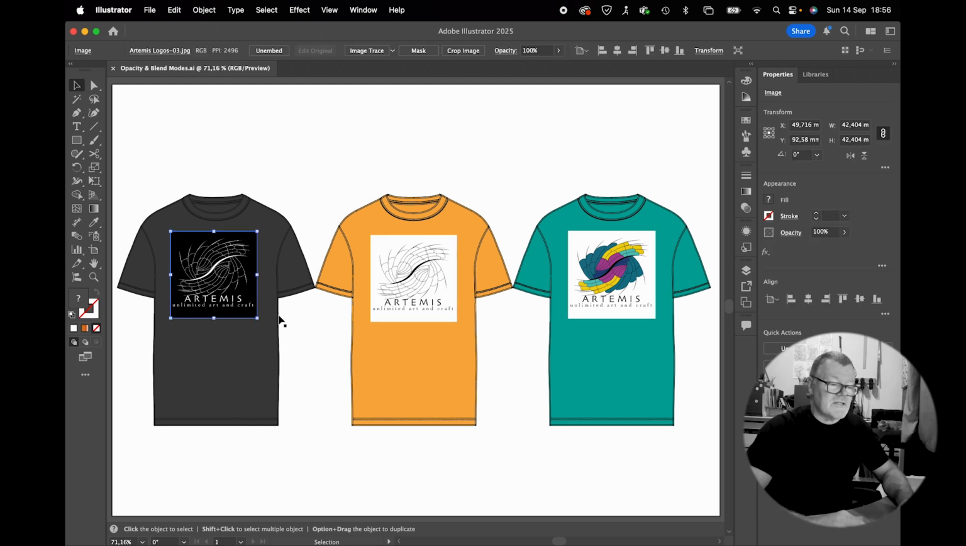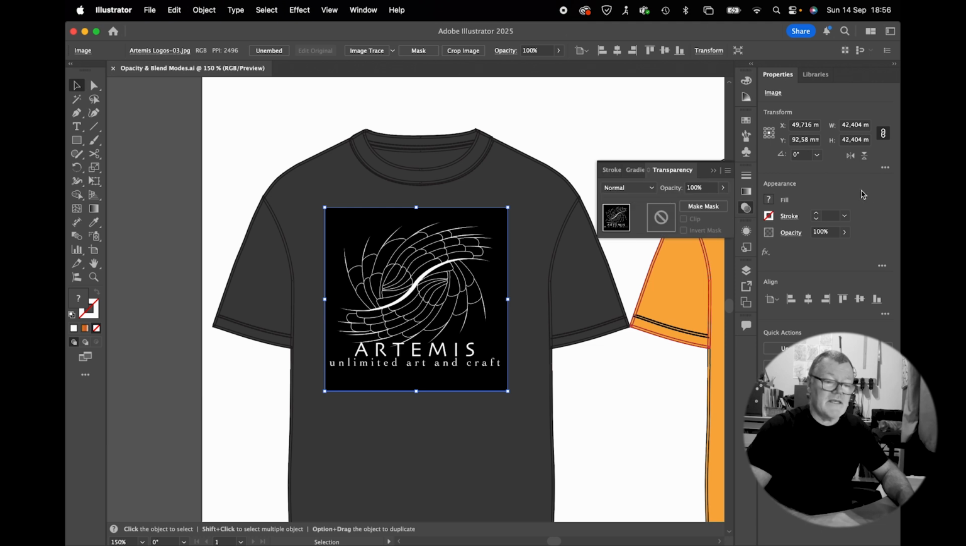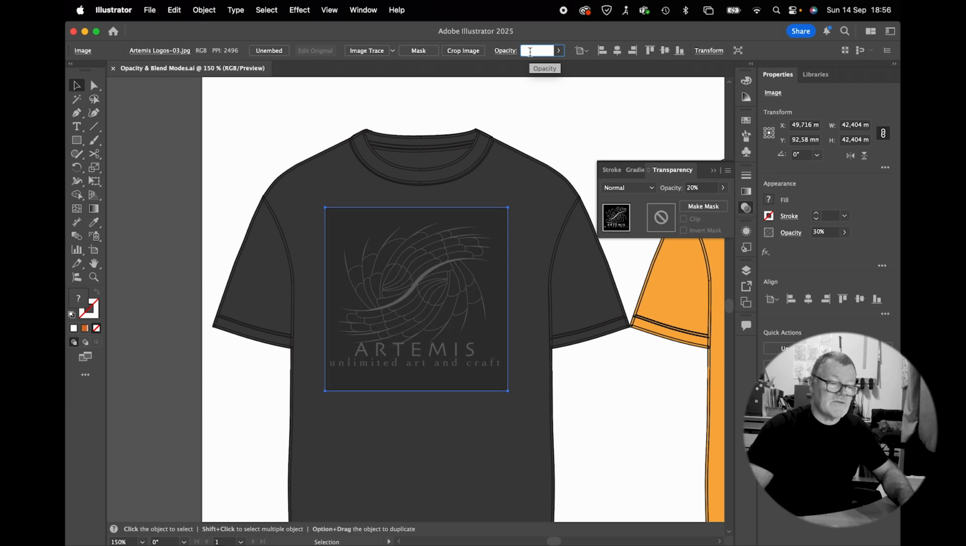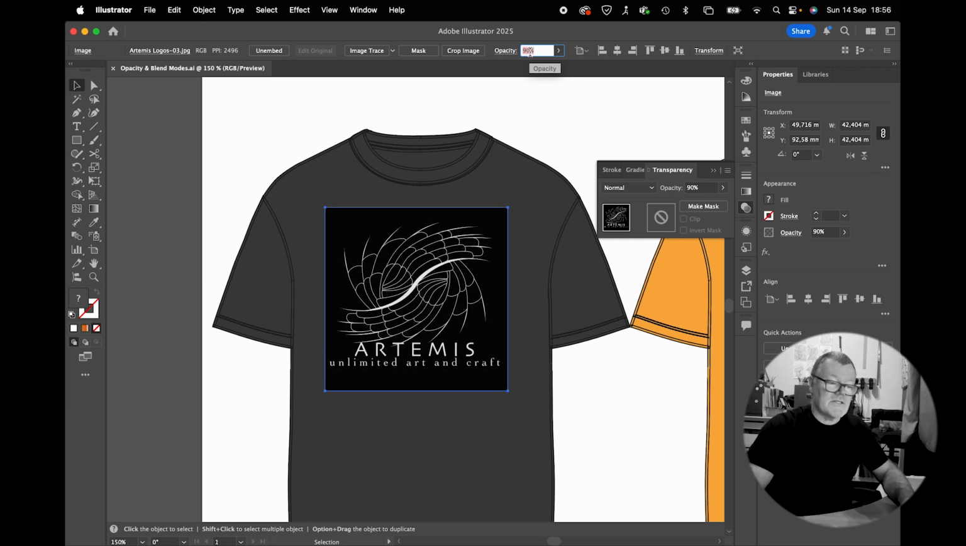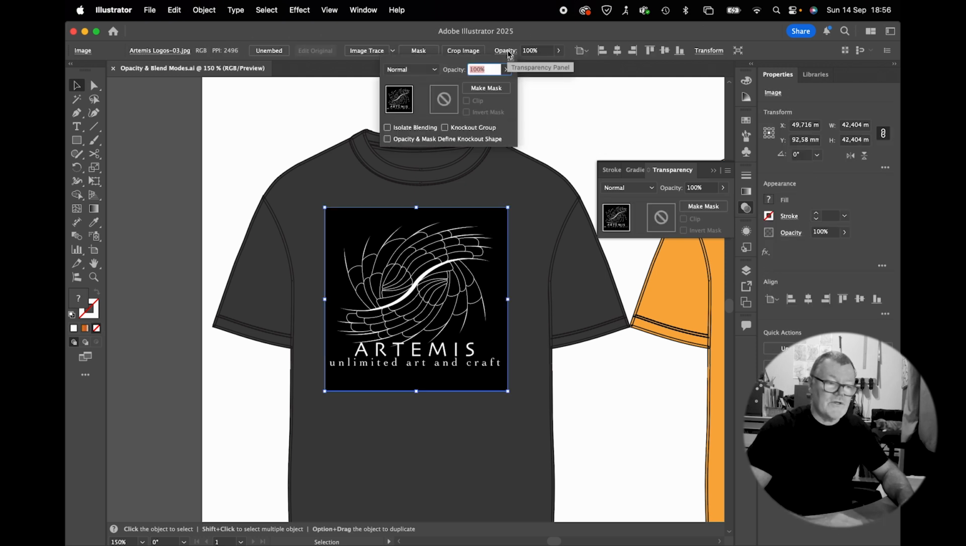To change the transparency of something, if I just select one of these t-shirt designs, I have opacity up here. I also have an opacity panel here. I have opacity here. It's all over the place. If I just start changing that opacity, you can see the whole thing changes opacity. So that would be something you would expect to happen. But then if I click on the word opacity here, I have a repetition of the transparency panel, and you'll see that I have this blending mode, and it's set to normal at the moment.